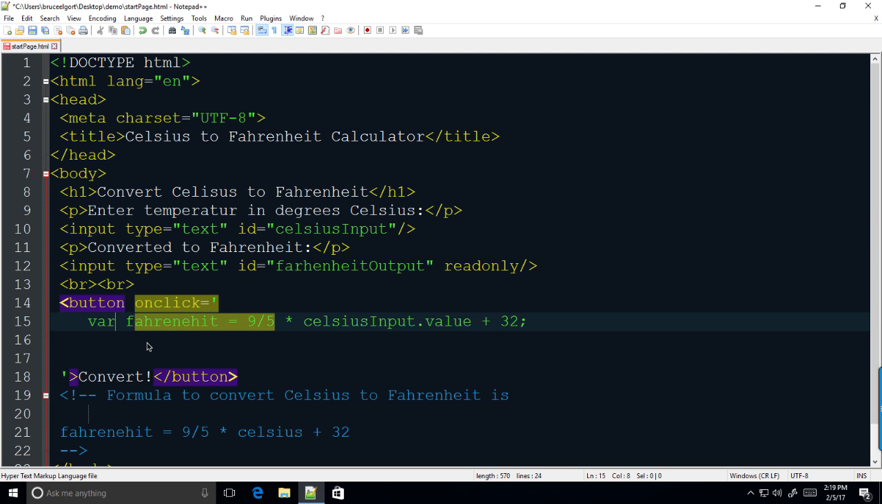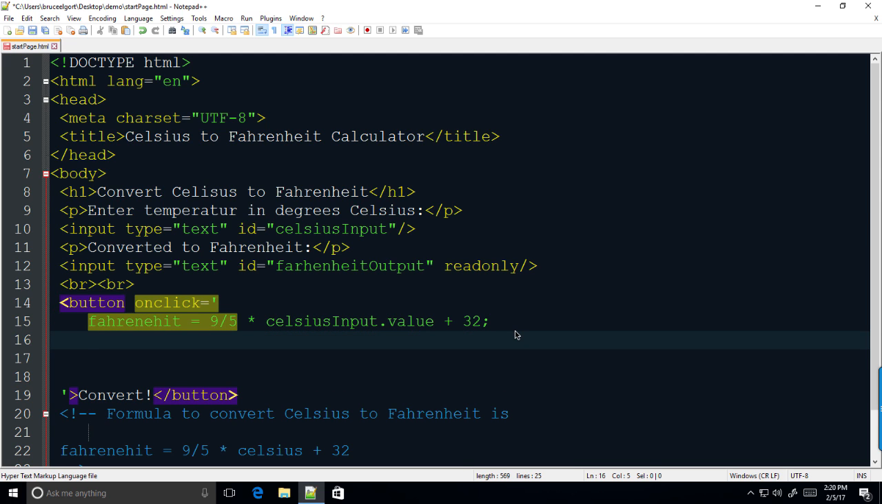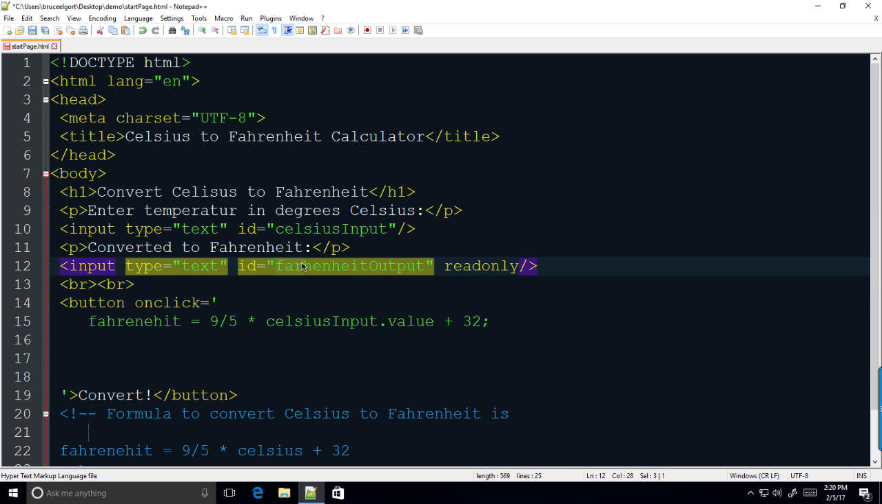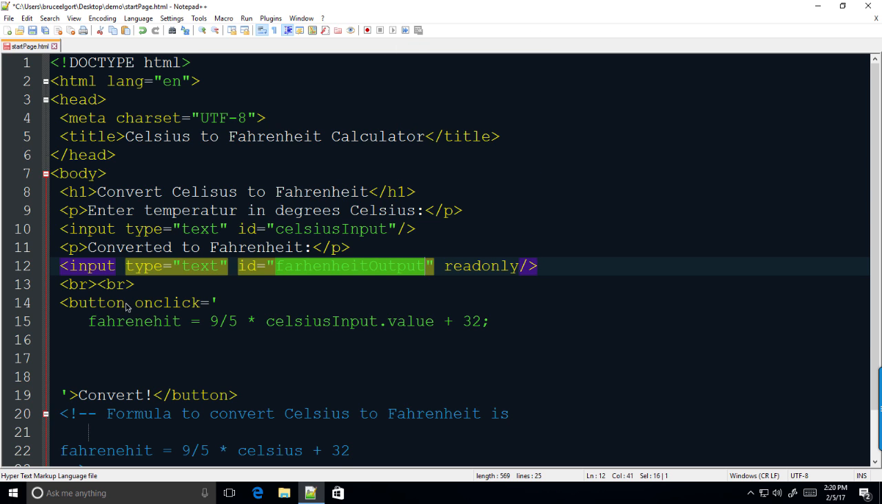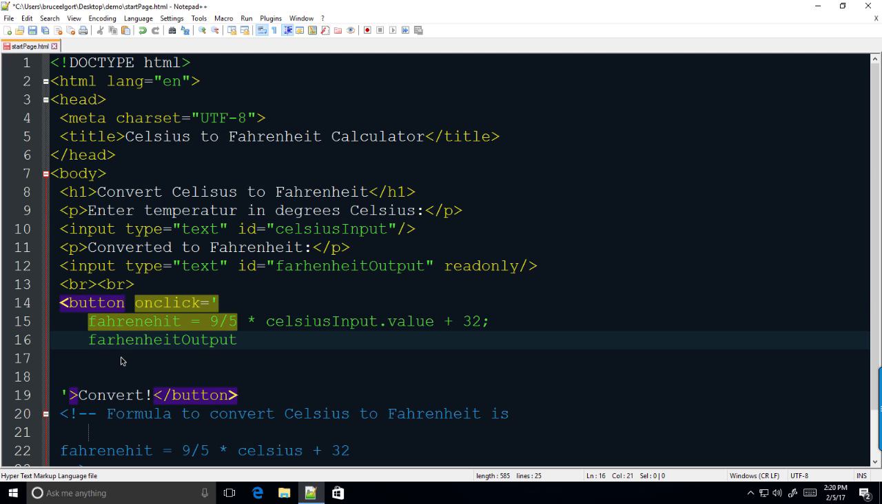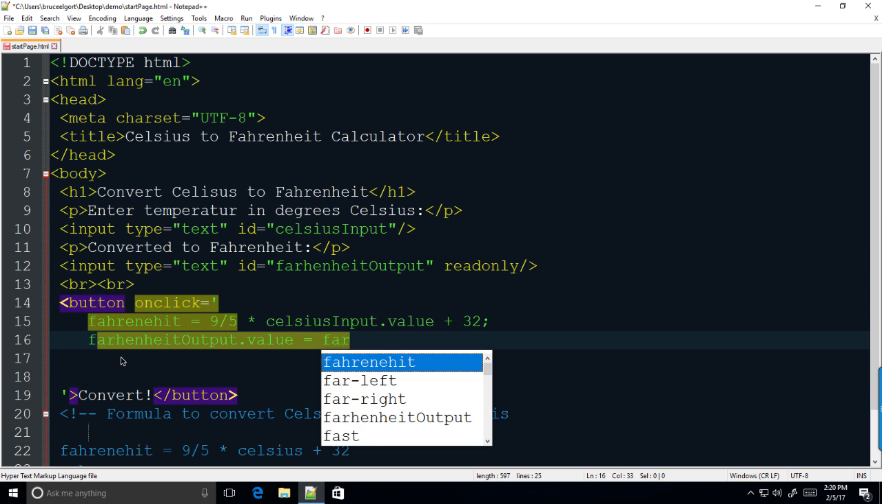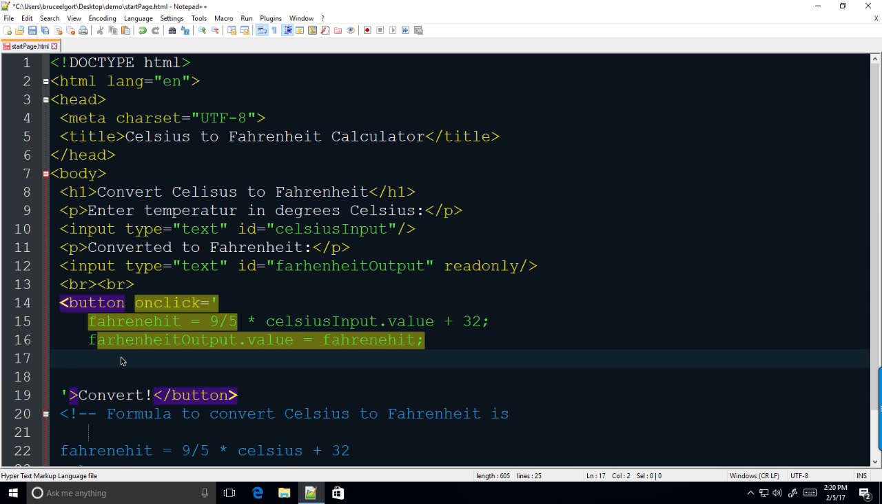In fact, you know something? With these small scripts like this, you don't even need the var keyword. So we're going to take that out for now. So now that we have the converted value in Fahrenheit, we need to take the ID of the control we want to update, which is Fahrenheit output, and I'm going to copy that. I'm going to put that right here, and I'm going to set its value to the Fahrenheit that we calculated in the line above. Okay?